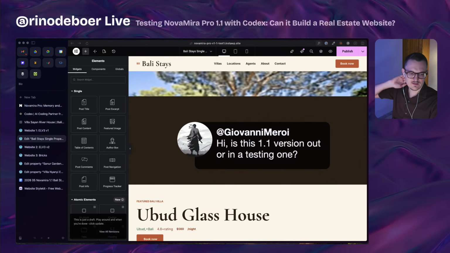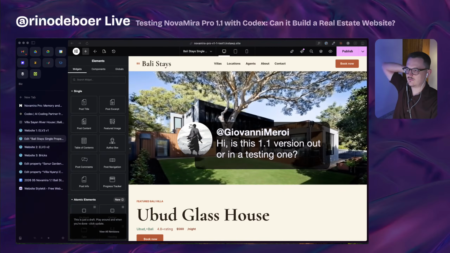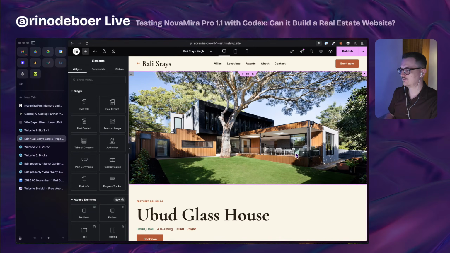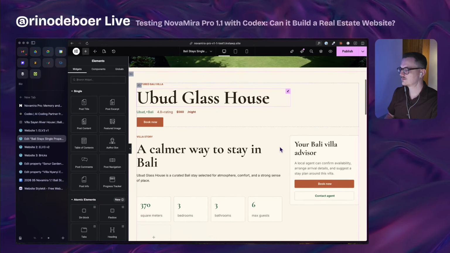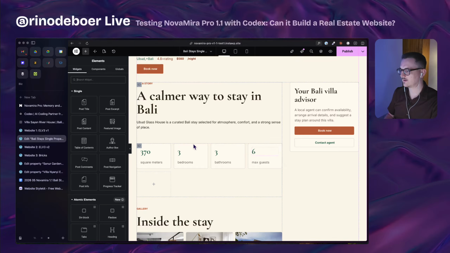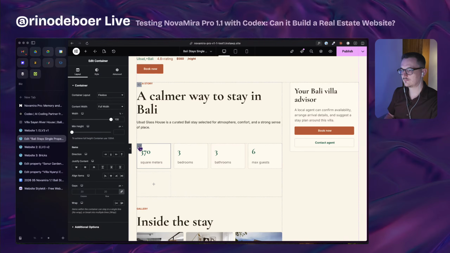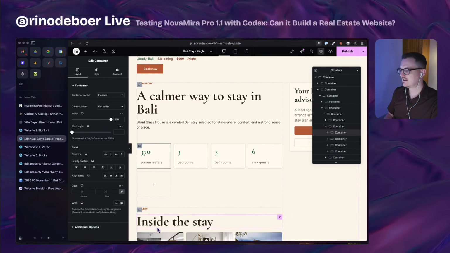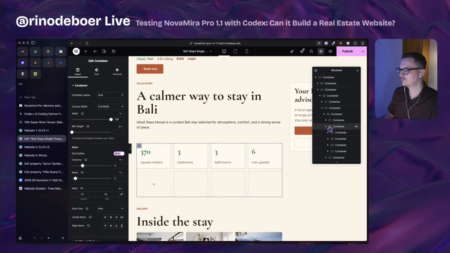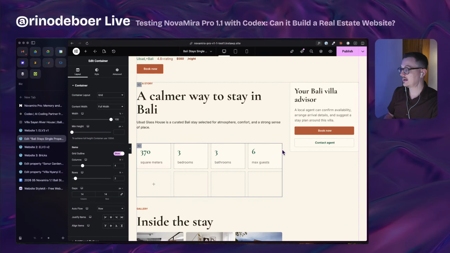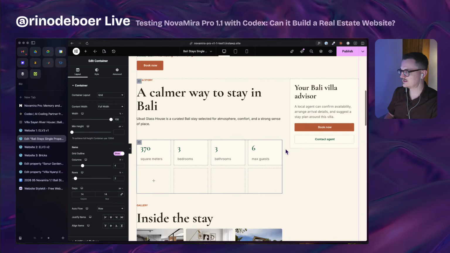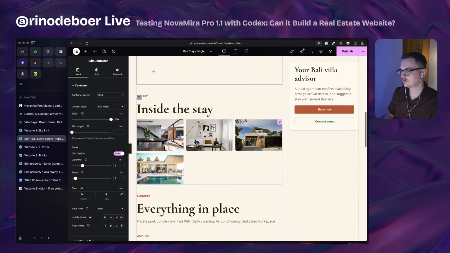I don't know if it's out. I don't think Giovanni's here anymore. Oh, now it's actually loading in the image. Okay, so it does work with the image. Now it's working. I see. Did I use the grid here? I don't know if it's out already. You can try to update your plugin. But he sent it to me this morning via WhatsApp, so I was lucky.